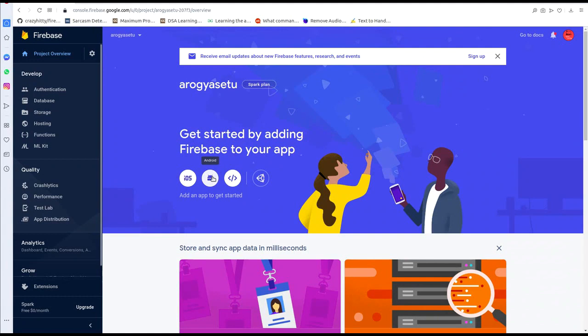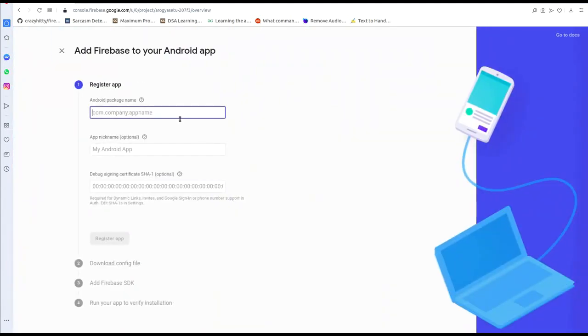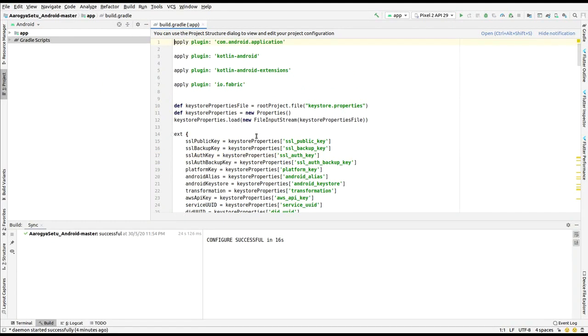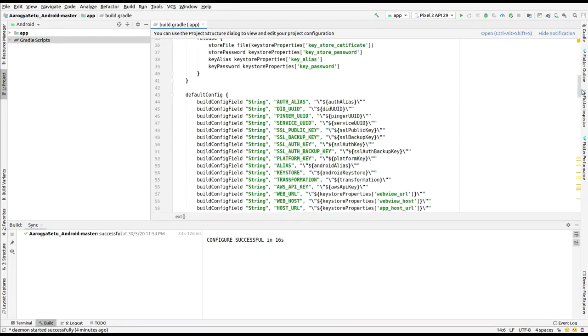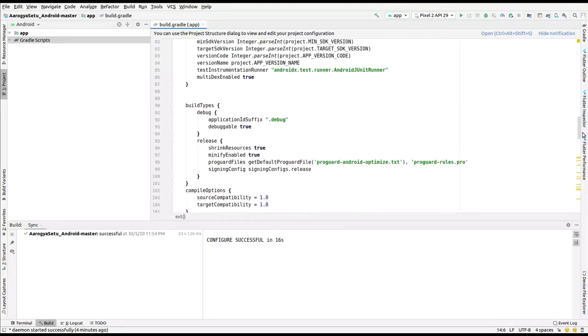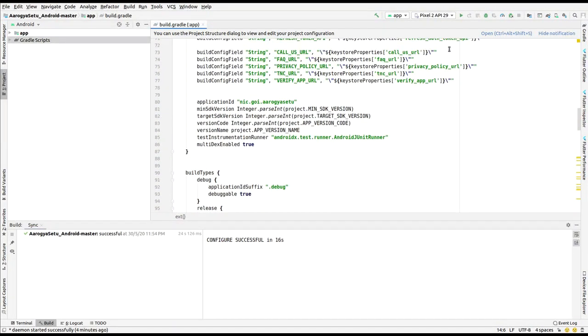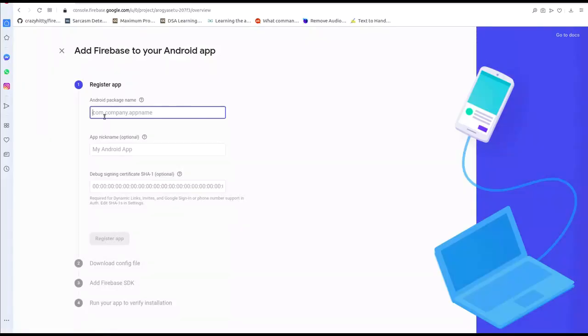Now we have to click on Android. Now we have to enter our Android package name. So we have to go to Android Studio, and we can find it in build Gradle or in the manifest file. So I'm going to use the build Gradle, and I'm searching for it. Application ID. Where is application ID? Yes, it is here. nic.goi.arogyasetu. I have to copy it and paste it here.